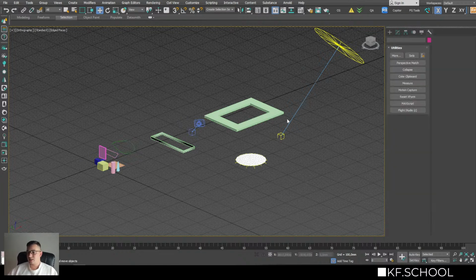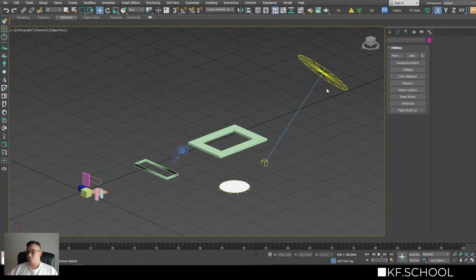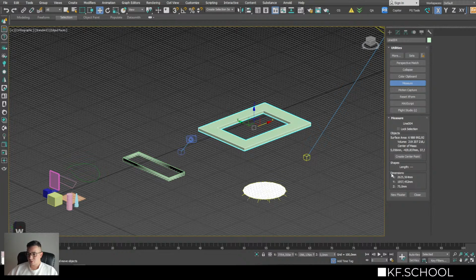Okay, and the last one, we are using the measure tool here. It allows you to see dimensions of your object in real time. Sometimes it's very useful. Okay. This is all about the main interface of 3ds Max. I think it's very clear and simple.